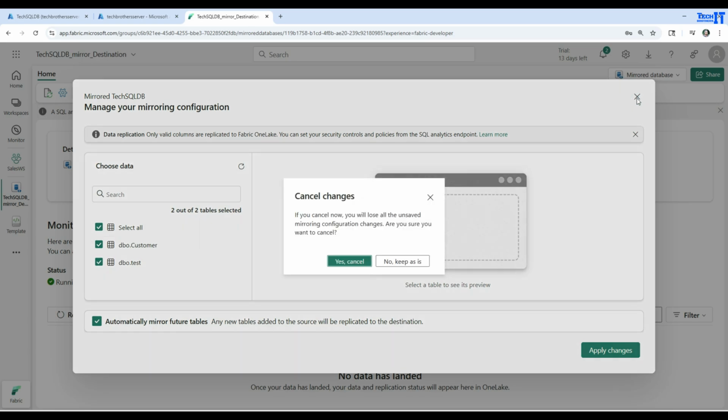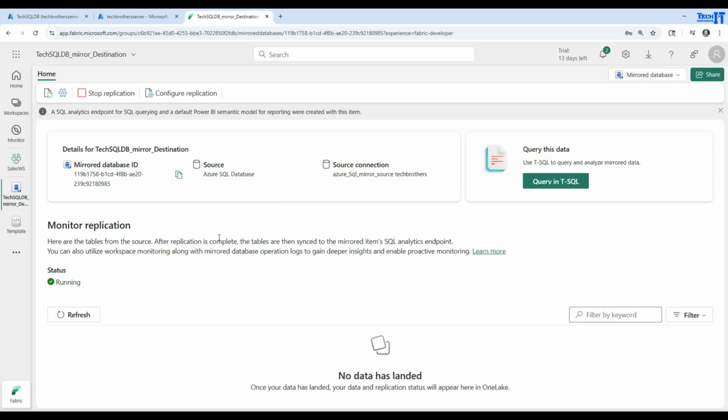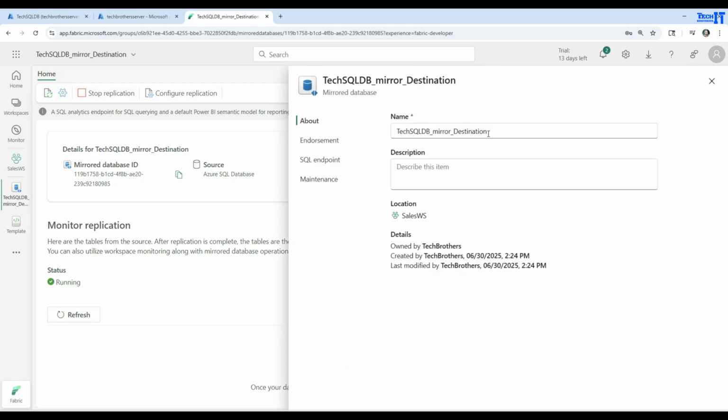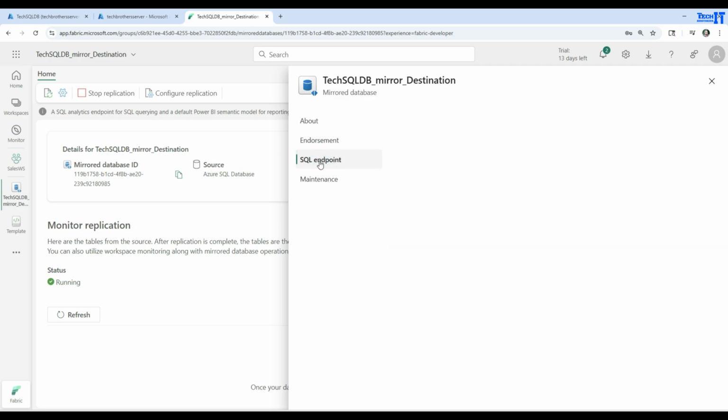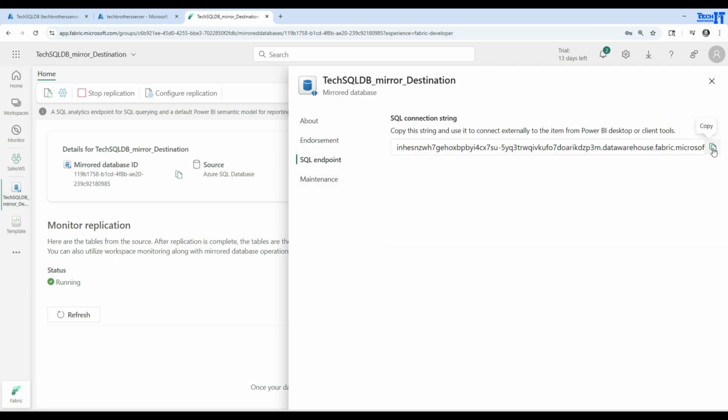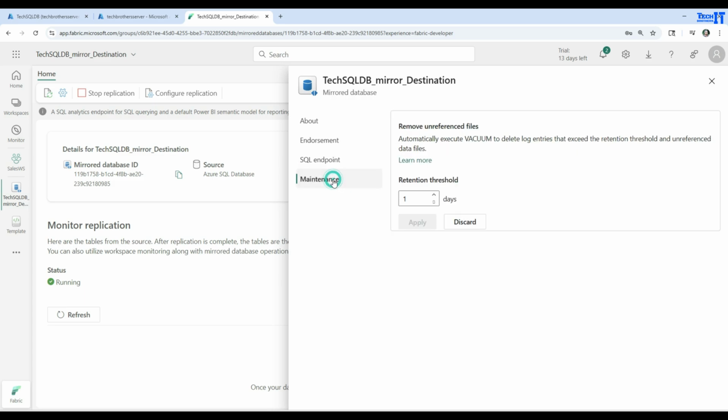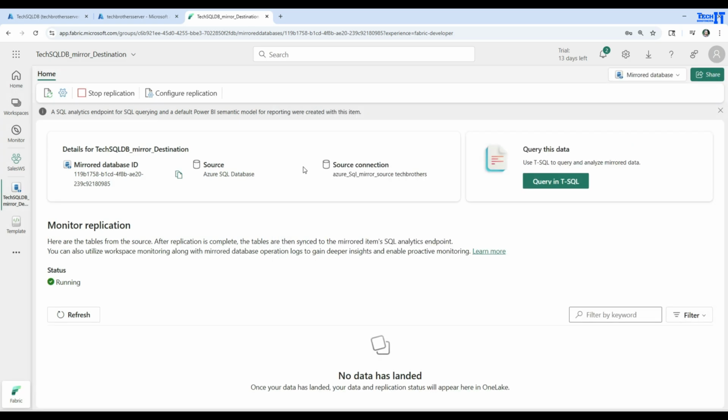And then I'm going to close. In my case, I'm not making any changes. So here you have some settings. Here you can give a different name, or you have endorsement, and the SQL endpoint, which you can copy and connect to by using SSMS. Under maintenance, it automatically executes a vacuum to delete log entries that exceed the retention threshold and unreferenced data files. Right now it's 1 day. If you want to keep them for more days, you can go ahead and do it. So let's close this one.